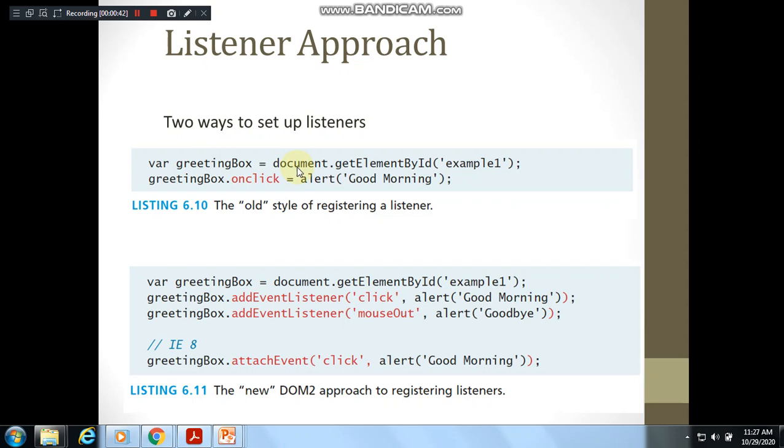greetingBox is assigned the return value of document.getElementById of the example1 element. So it is accessed through greetingBox, and when you click on it, the onclick event is assigned to run when this event happens. You are just displaying an alert message with the string "good morning". So this is the old style of registering a listener.